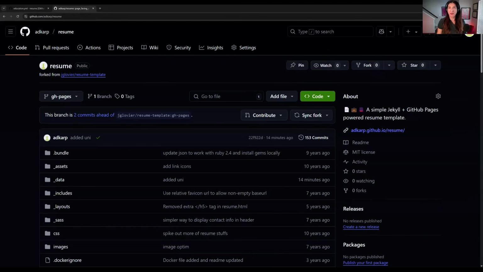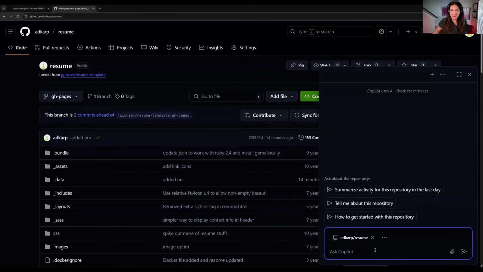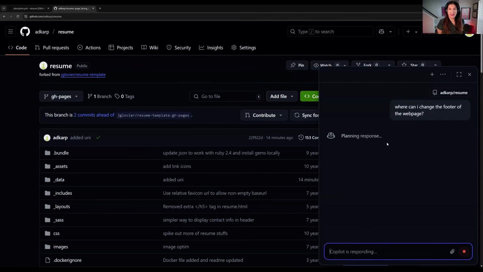Because we can show now how to use GitHub Copilot. Did you ever activate Copilot? Yeah, I think you have it. Okay, so here is your page. So what if you click on GitHub Copilot and ask, for example, where can I change the footer of the web page like I did? And GitHub is planning a response. It's looking through the files, and let's see if it helps.